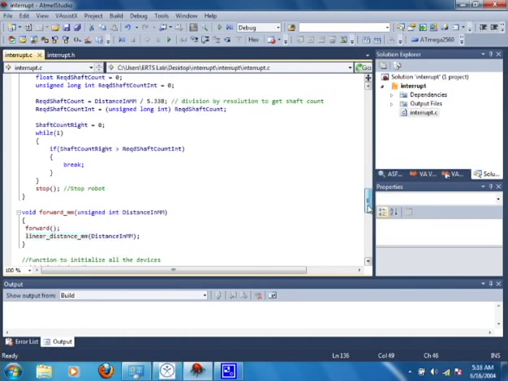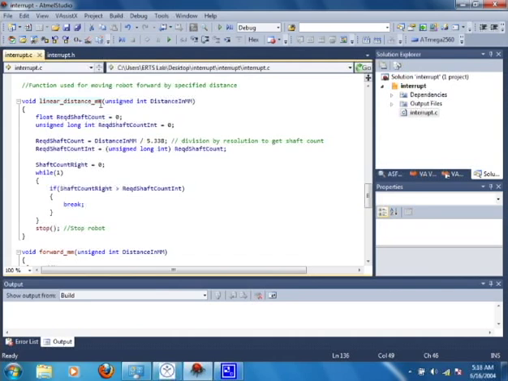So in linear_distance_mm we have used the variable required shaft count. This required shaft count is equal to the distance in mm divided by 5.338 or 5.44. This means that suppose we want to move 10 centimeters, for moving 10 centimeters we need to count the number of pulses. That pulse count is stored in this required shaft count.